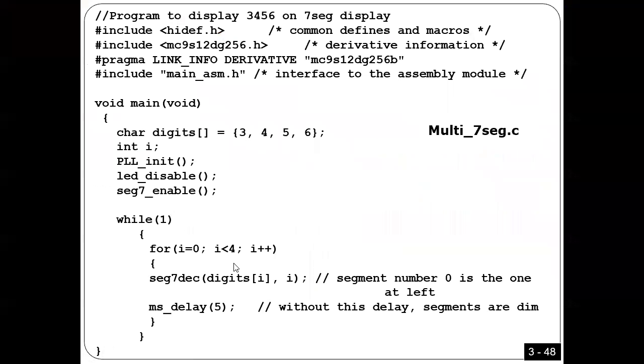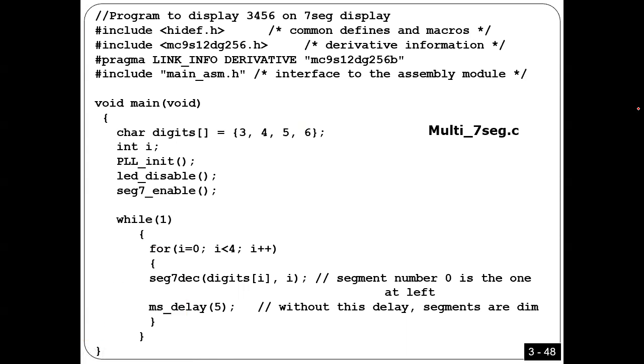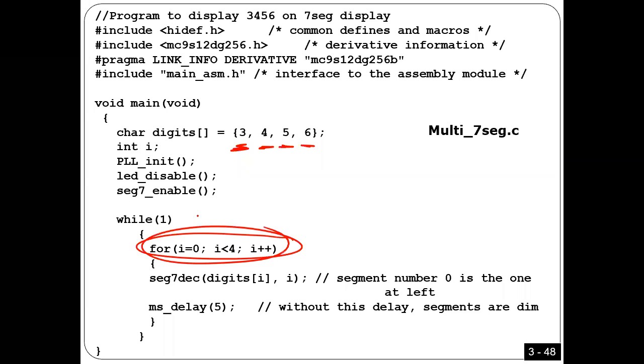So what I'm going to do here, as you see, this is the number I want to display: 3, 4, 5, 6. And then, as you see here, this is exactly like what I did in assembly. I'm going to make 4 iterations, and then I'm going to repeat these 4 iterations forever, okay?